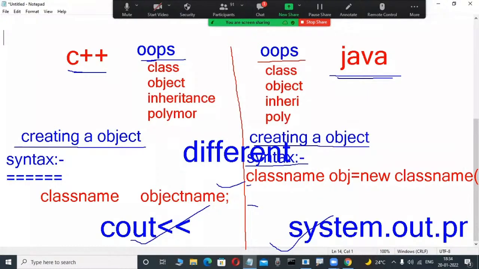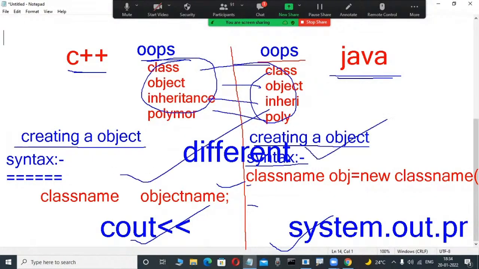But conceptually, the OOP concepts are the same or not? Same. What is a class? What is an object? What is inheritance? What is polymorphism? Same, but syntactically totally different. Why? Because those are two different languages, two different products from totally different companies. That's why the functions are different and the syntax is also different.